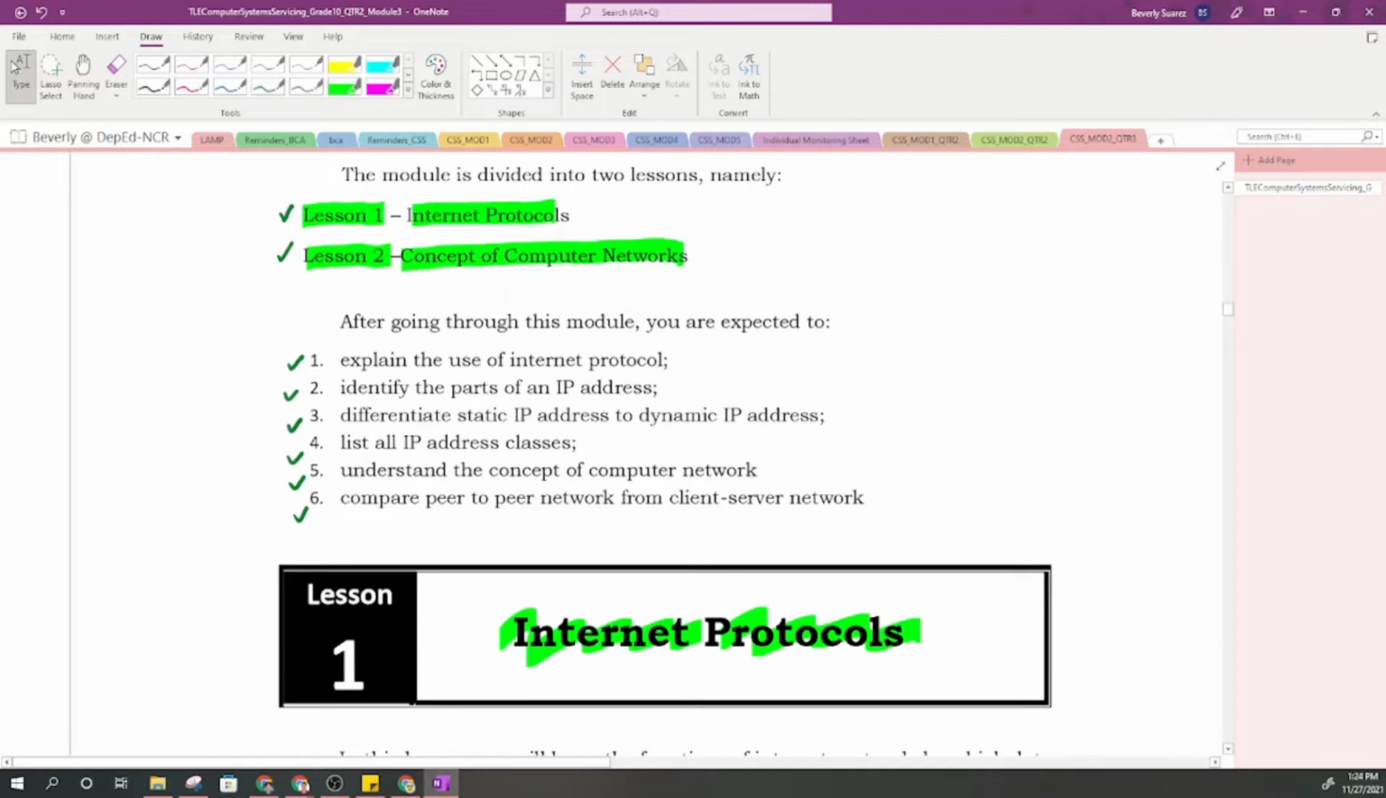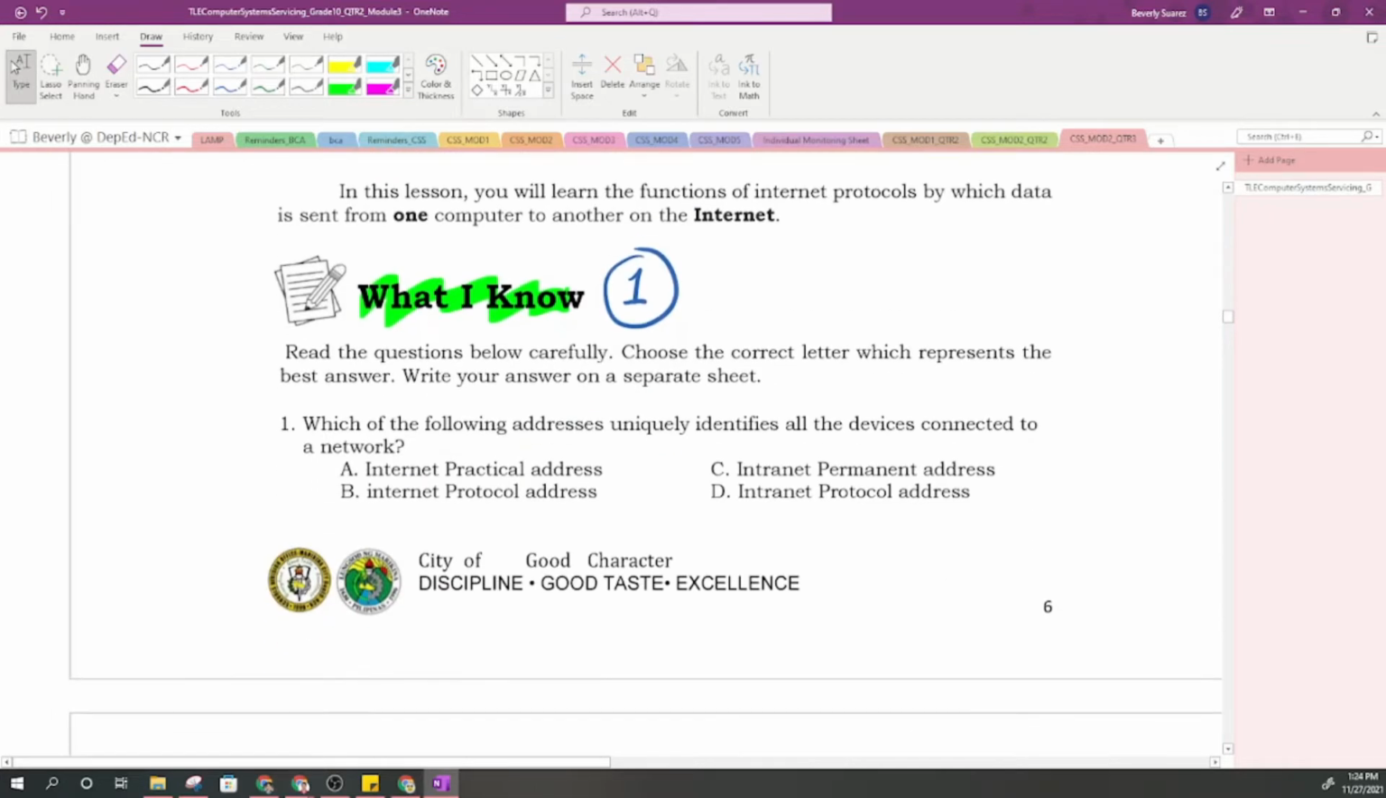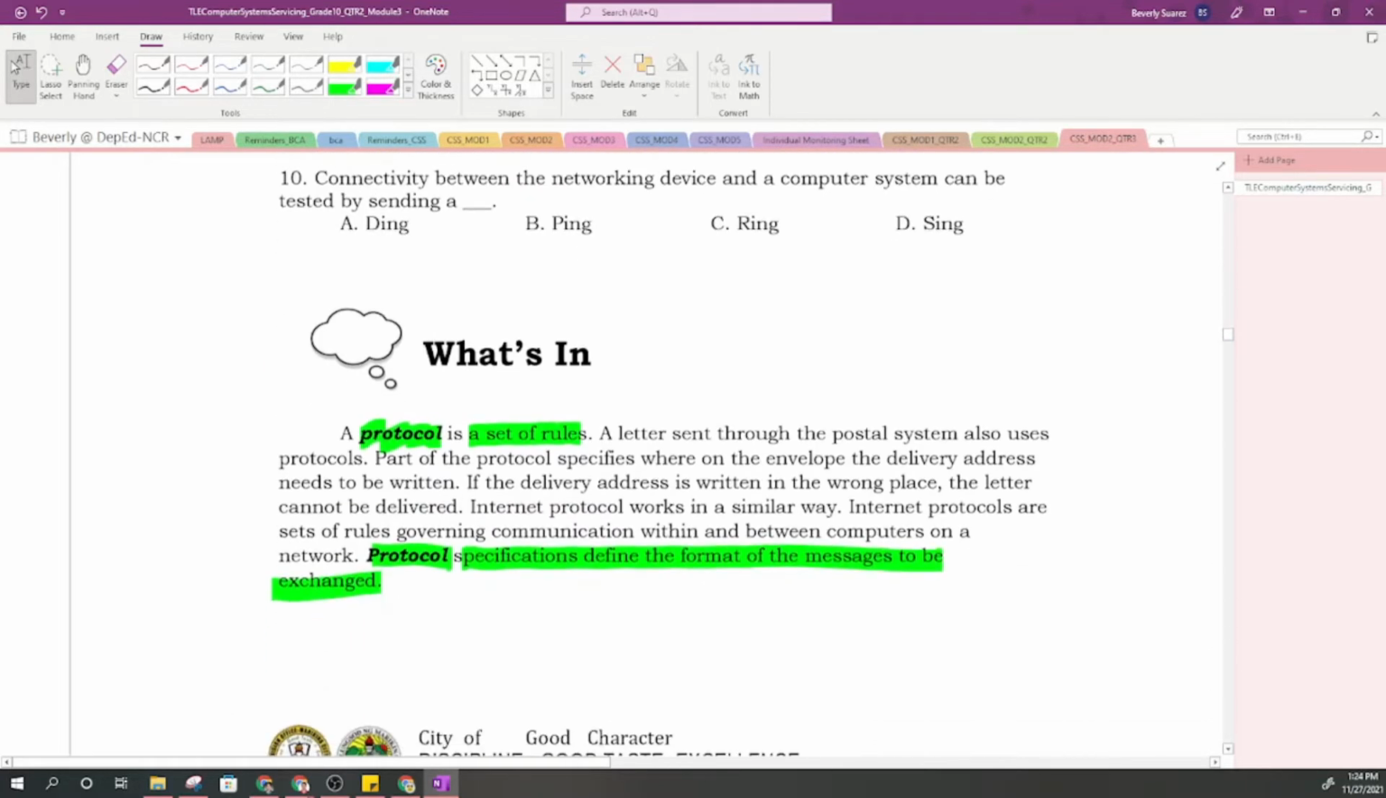Para naman sa lesson number 2, yan na yung last 2 objectives. Yung understand concept of computer network, compare peer-to-peer from client-server network. Okay? So, syempre, magsa-start tayo lagi sa lesson number 1, which is about internet protocols. Okay, so from this module or from this lesson, you will learn the functions of internet protocols by which data is sent from one computer to another on the internet. So, ayan, yan yung what I know na nasa assessment tab siya, no, ng e-learning, multiple choice siya. 1 to 10. Okay, so let's define protocol.